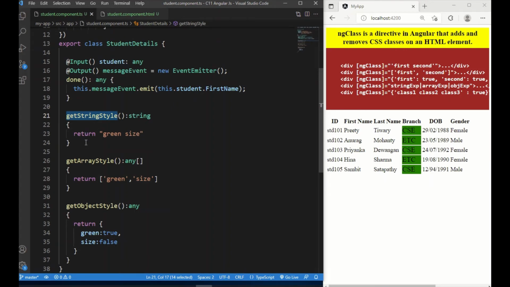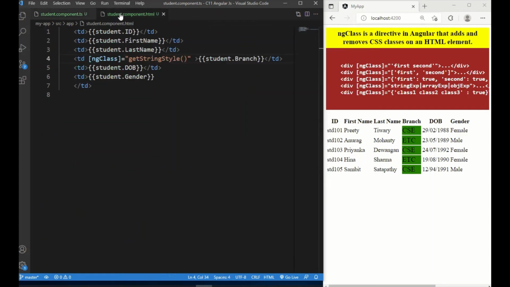The same if you wanted to pass as an array. This is the method I am passing as an array. So you can also implement that. Let's use the same method. So refresh. The same output.